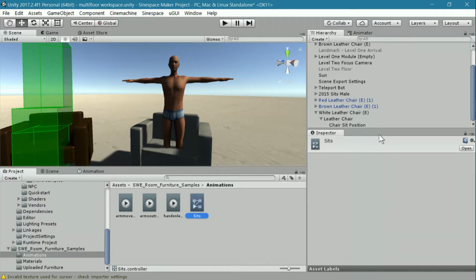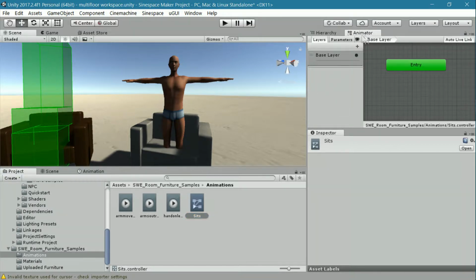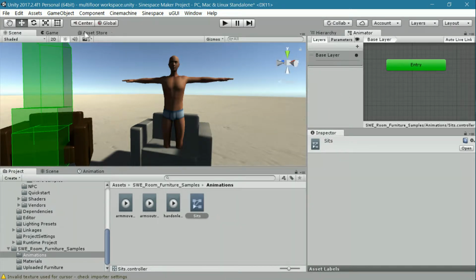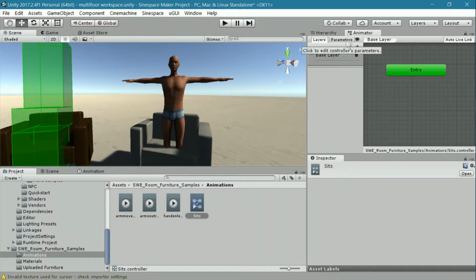You can call it anything you want to. Click on that, and what happens is if you click up here to the animator tab now, which you can find here in Window Animator, and which you can put anywhere. You can put it next to your asset store, down here next to animation, wherever you want to put it. I'm just going to put it up here because then I can see it more clearly. Okay, now I am in my sits controller, and I'm going to find the animation that I want to work on.